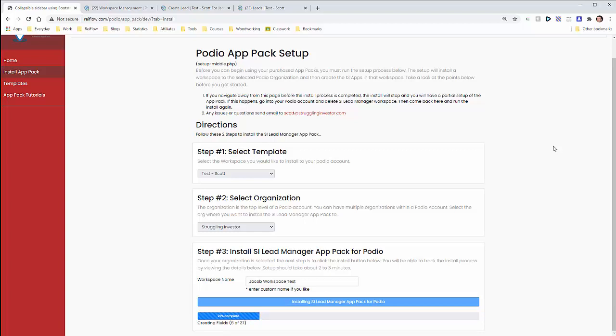allowed to install all this information. And then it creates the apps. Now it's creating the fields. There's more than 27 fields. These are batches of fields based on some criteria.